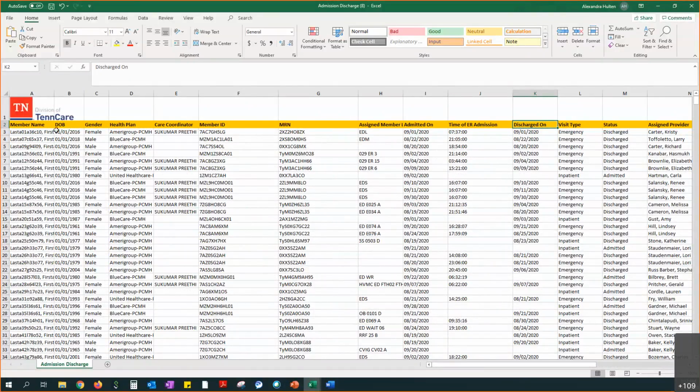And from here, you'd be able to do a lot of different data manipulation. You know, you can add your filter. You can look for individuals who have been seen in the hospital or admitted multiple times. You can filter down if you want to search by gender or health plan here. Admitted on date if you want to find those specifically admitted on a specific date. So lots of different ways you can manipulate the data. We have a lot of individuals who say pivot tables are their best friends, so you can absolutely use Excel to do a lot of deep dive with this information.